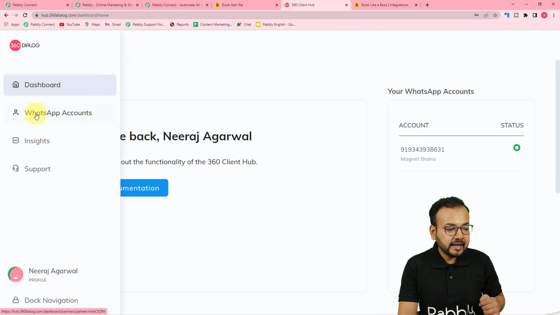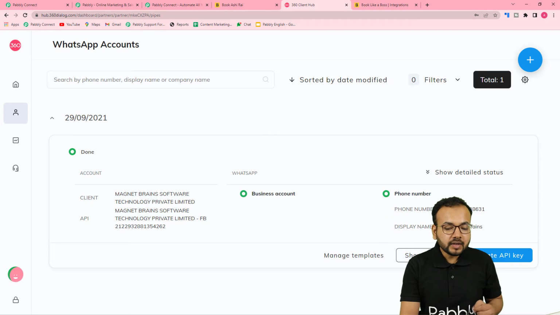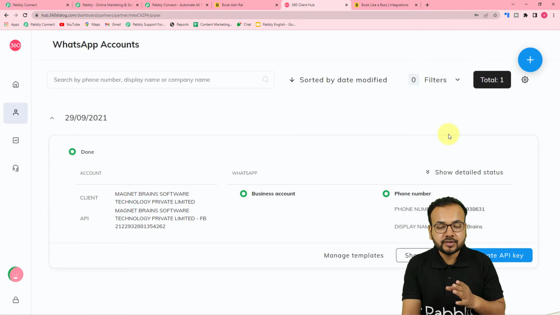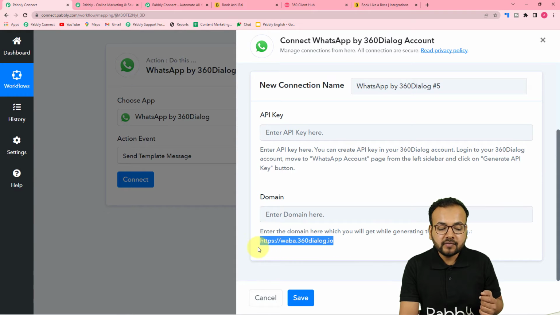And let me show you here, I have this WhatsApp accounts page. And in this page guys, you will see this button showing generate API key. So by clicking on generate API key button, you can generate a key for yourself. Then you have to copy that key and paste this key here in this field. After that, you have to fill the domain here, and you will get the domain name while generating the API key only, and that domain will look like this link. Okay, so you have to copy that link and paste it here in this format only. After that, you just have to click on save and you will be connected with 360 dialog.